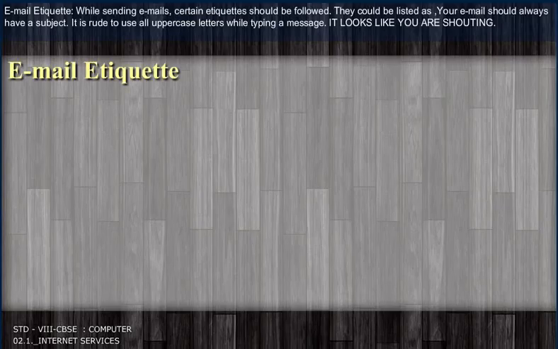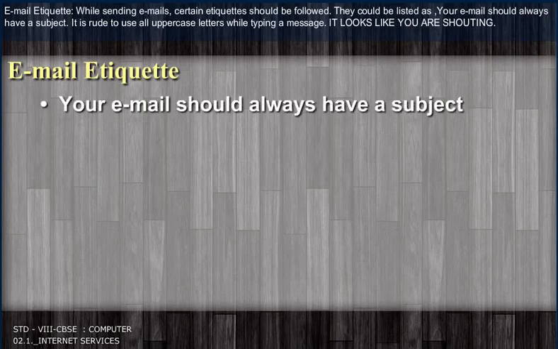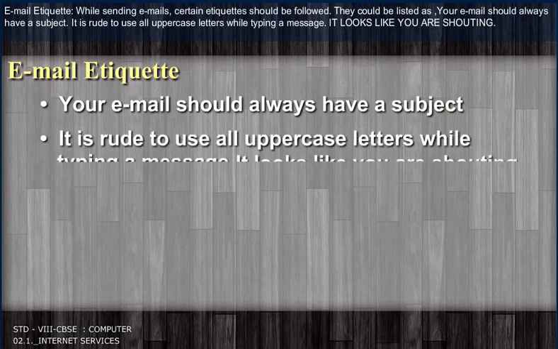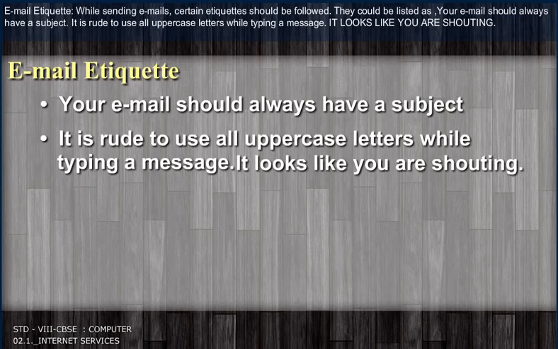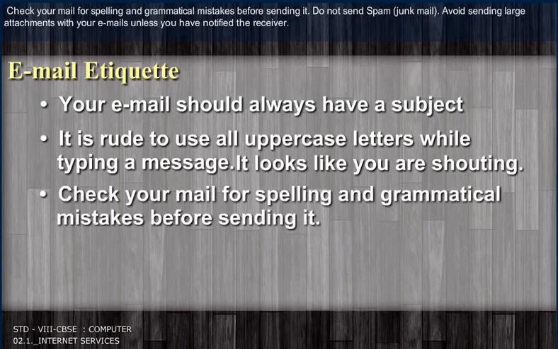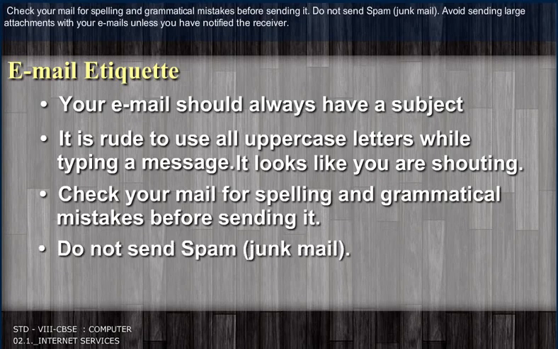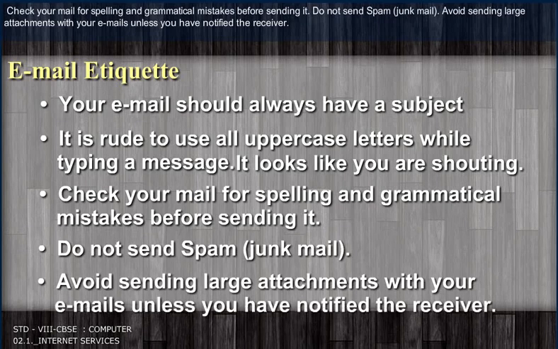Email etiquette. While sending emails, certain etiquettes should be followed. They could be listed as: Your email should always have a subject. It is rude to use all uppercase letters while typing a message. It looks like you are shouting. Check your mail for spelling and grammatical mistakes before sending it. Do not send spam, that is junk mail. Avoid sending large attachments with your emails unless you have notified the receiver.